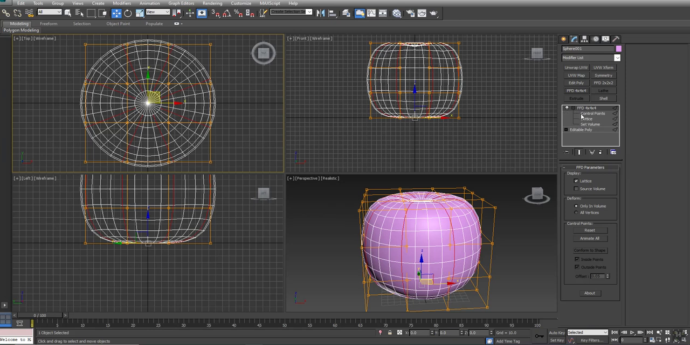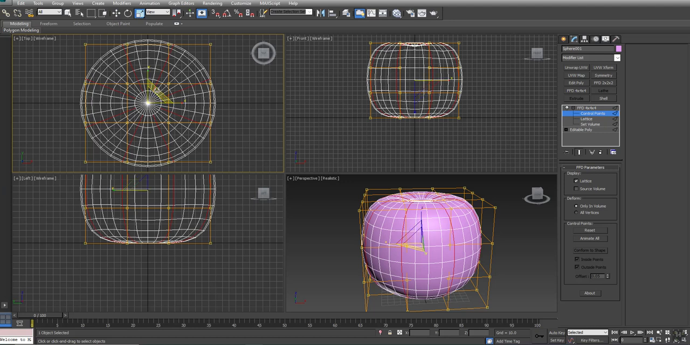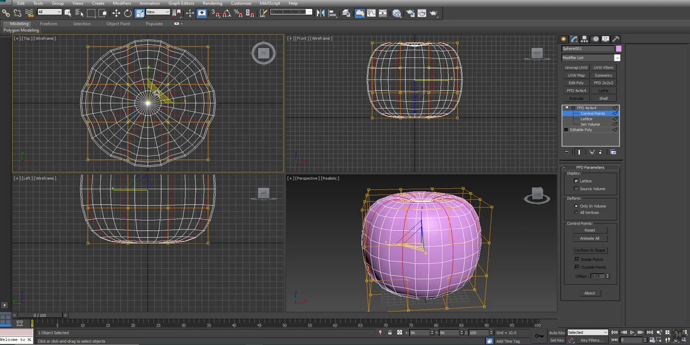And I'm going to go into the sub-object, the control point, grab those control points, right click, go into scale, and here hovering over Y and X, just pull that in. And it's going to give me a little bit more pumpkin look. You know, just a little bit, not too much. I don't want to overdo it.